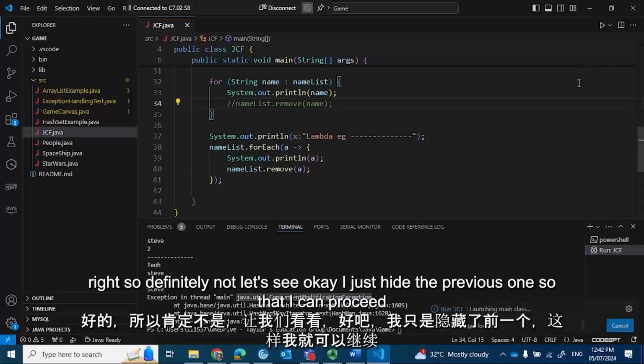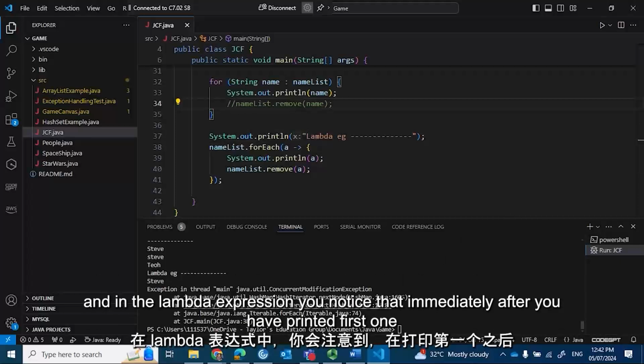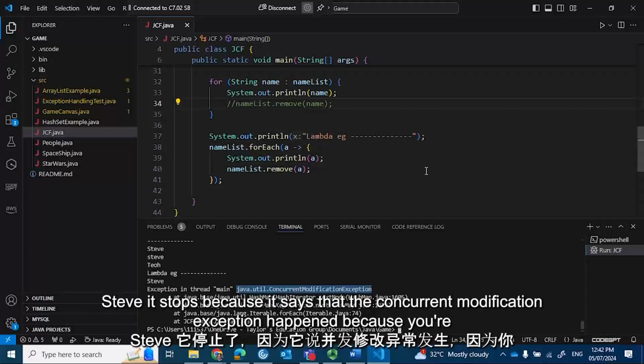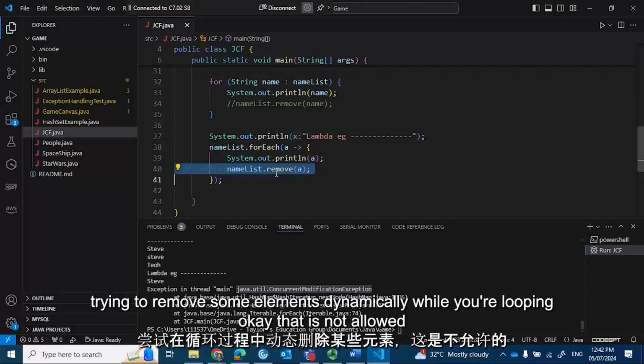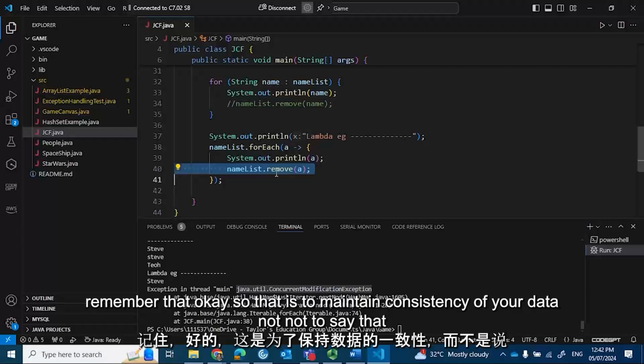Let's see, okay, I just hide the previous one so that I can proceed. And in the lambda expression, you notice that immediately after you have printed the first one, Steve, it stops because it says that the concurrent modification exception happened because you're trying to remove some elements dynamically while you're looping. Okay, that's not allowed. Remember that. Okay, so that is to maintain consistency of your data.